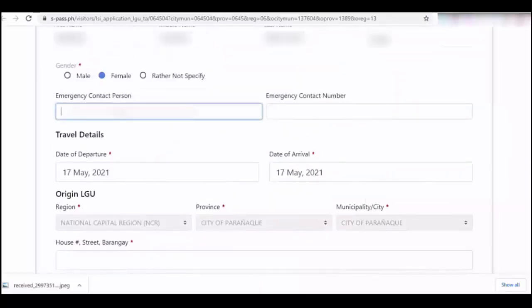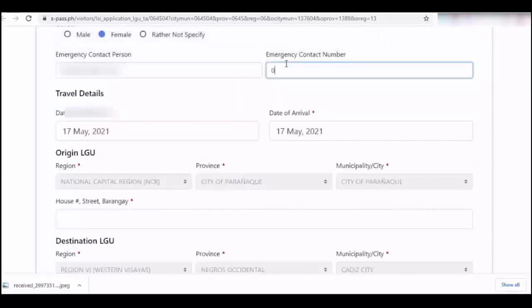Enter your contact person just in case of emergency. Natawagan nila tong person na nakalagay dito. And then, emergency contact number.